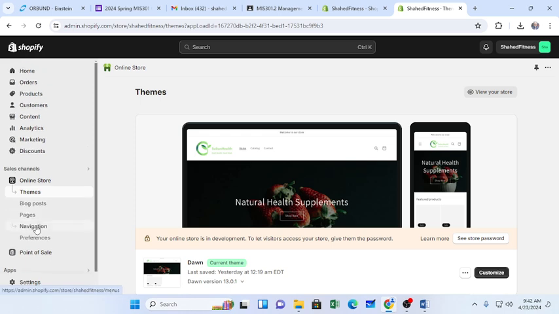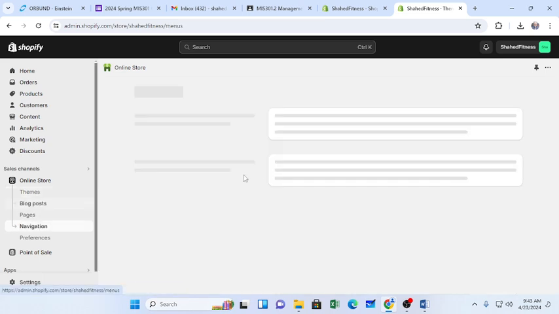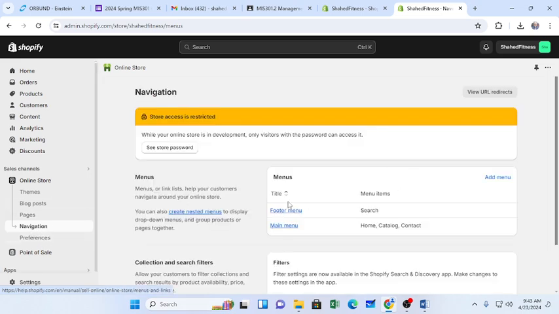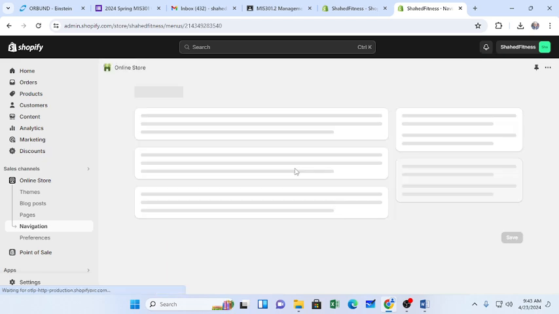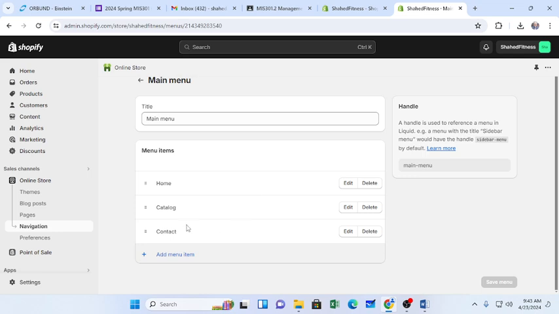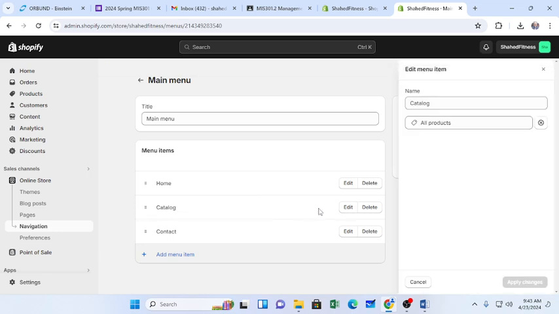So how to edit the menu? You have home, catalog, and contact, but I want to add all the collections in the menu, like brain health. So how to do that? If you go here in the navigation, you can edit both the footer menu and the main menu. Let's edit the main menu first. Instead of catalog, I want to call it products, so I'm going to change it to products.